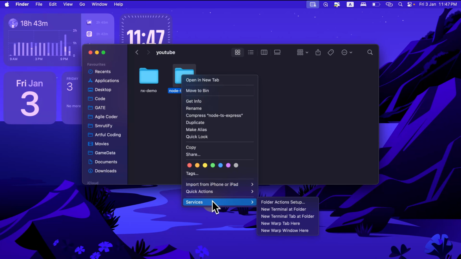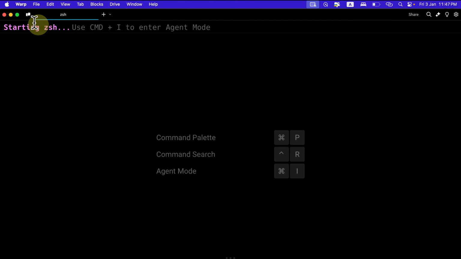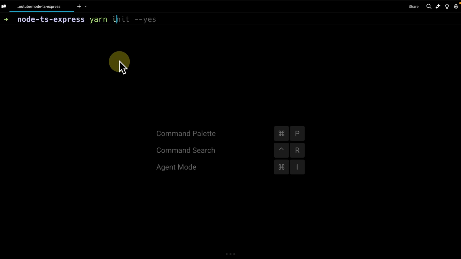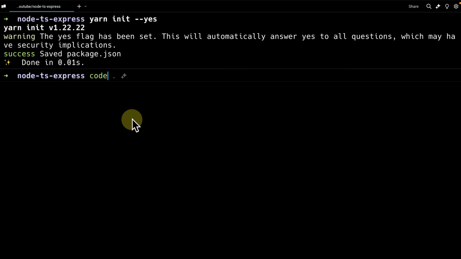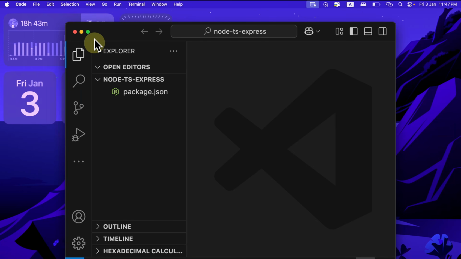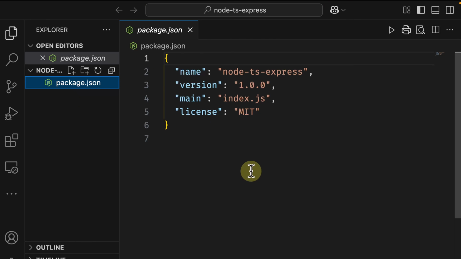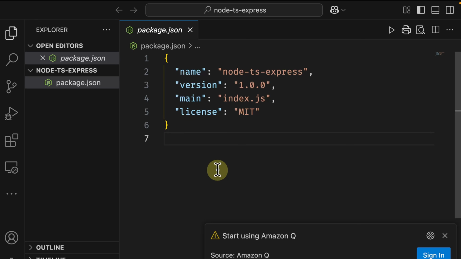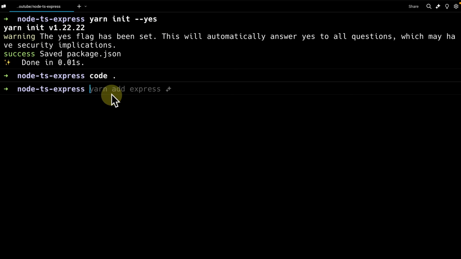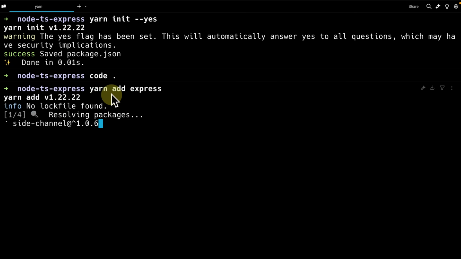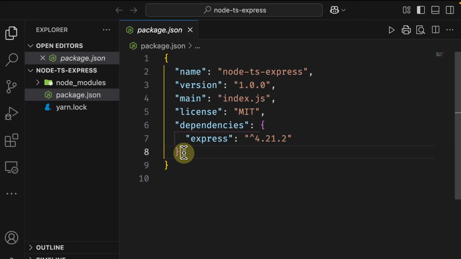Now let me open up a terminal. I'm using Yarn, and let's just initialize a Node project. Now I can open this in VS Code, and this is a very simple package.json. Nothing much to see in here, so let's just install some packages. Yarn add express, because we'll be creating an Express app, and then we have our dependencies here.